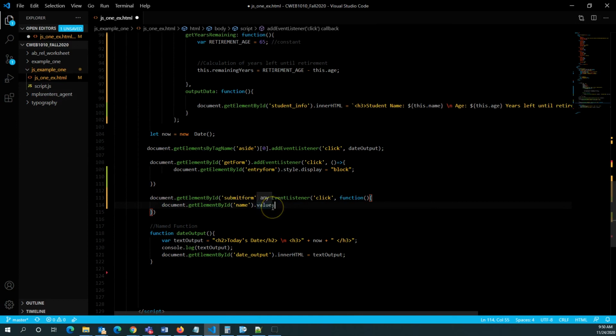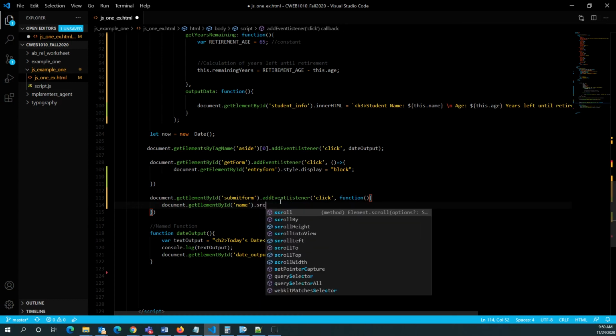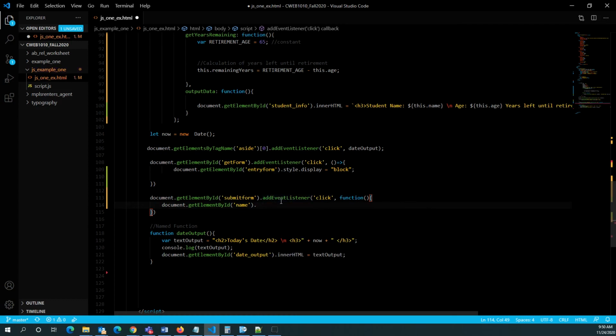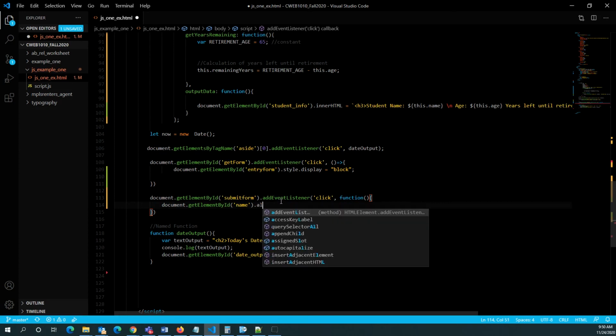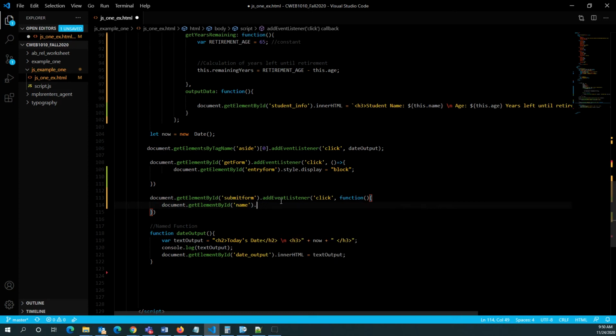You can target any attribute within HTML by just giving it. So if you wanted to get the source of an image, you can do source. If you wanted to get the title, or let's say the alt attribute of an image, you can say alt. In this case, we want to get the value for that element.